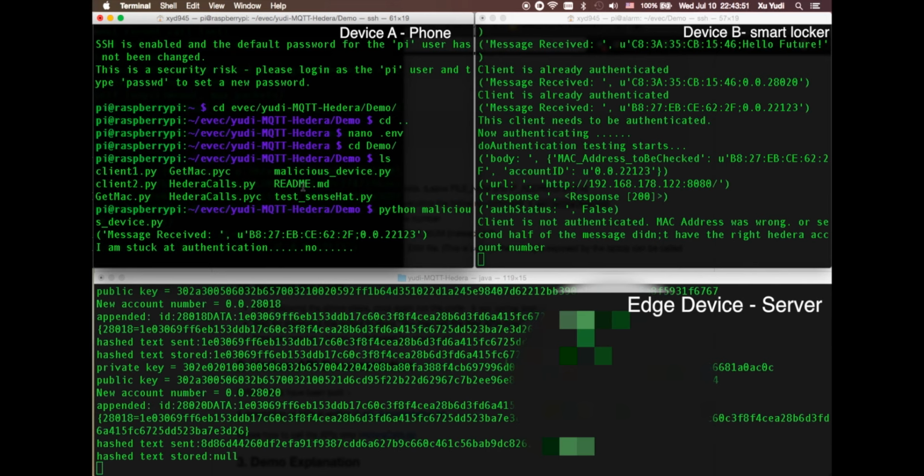Which means other people can also register any device on Hedera because it's a public ledger, but they will never be able to register their device in your Hedera file, because you are the one who has the private key that controls access to it, right? And you can see here, in the server, the text is hashed, but nothing is stored anywhere, because this device does not belong to me. It's a malicious device from some bad guys.